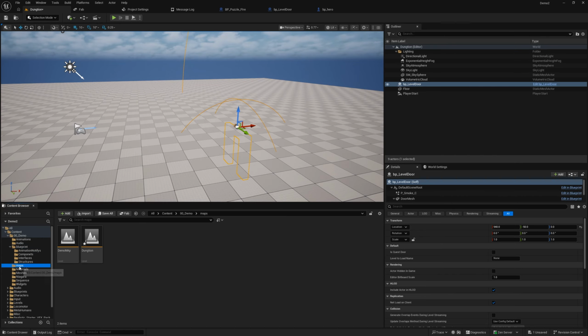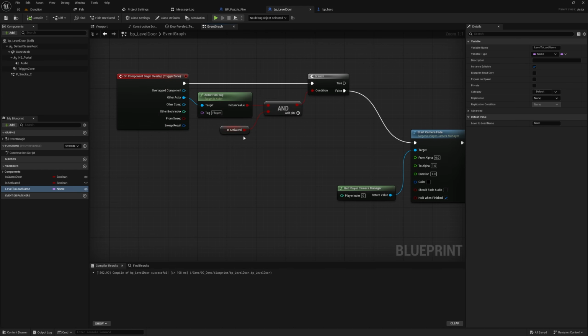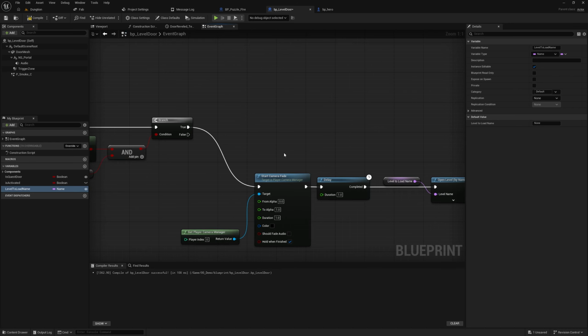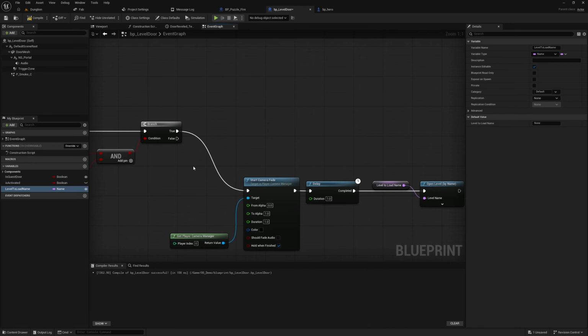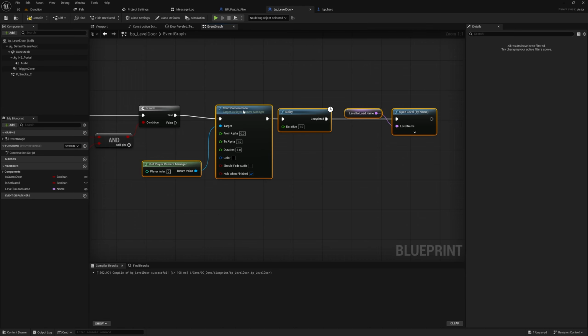I can then go to my maps and grab my demo map. Because this is not a quest door, I'll leave that unchecked. That means if we hop over here, it has the player tag and is active, and you want that to be true. Now if it's not active, there we go. And this part doesn't really matter.